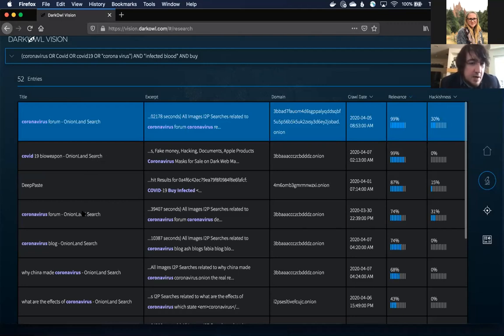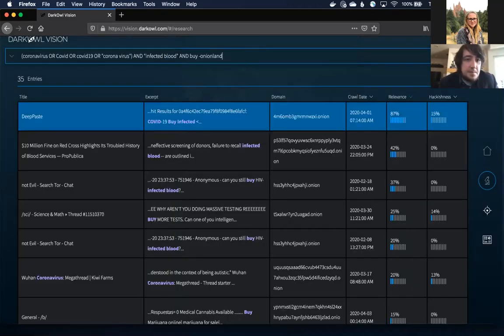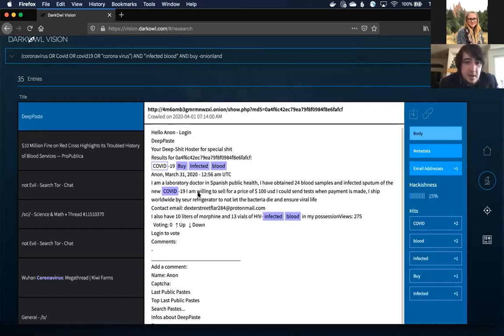I've looked over these Onionland results a little bit earlier, so I'm kind of skipping a step here. I've already looked through some of these, and I know that the Onionland ones are just not super interesting. So let me just exclude Onionland and see what we find that is not from there. Cool. And then we can just look here. We have the deep paste again.